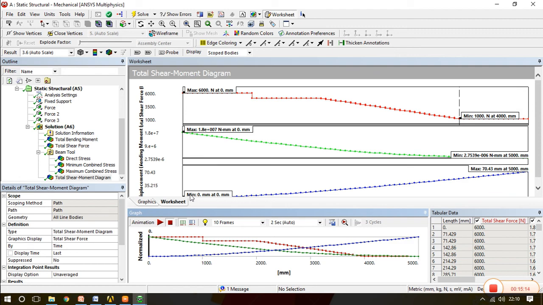And the maximum deflection, this is a very important thing, the maximum deflection of the beam will definitely be at the free end. So it is around 70.43, which is at the free end, at 5000 mm, meaning 5000 mm away. So at 5000 mm we have the minimum bending moment, and at 0 mm we have the maximum bending moment. At 5000 mm or at 4000 mm we have the minimum shear force, whereas at the fixed end we have the maximum shear force. In this way we can tally our shear force and bending moment diagram also.